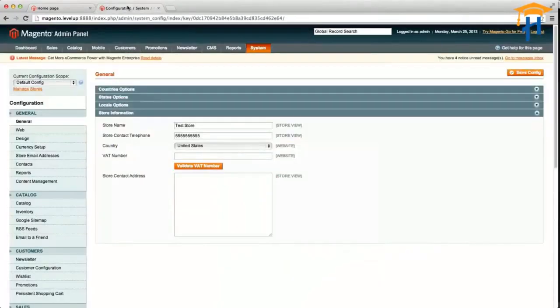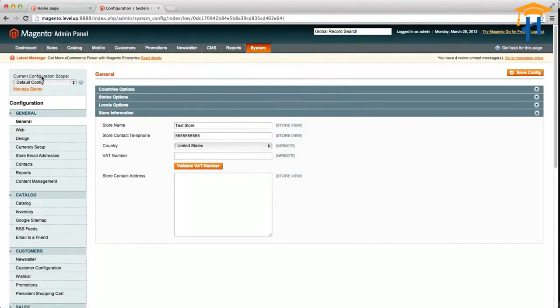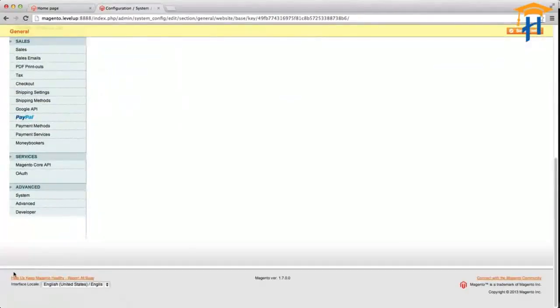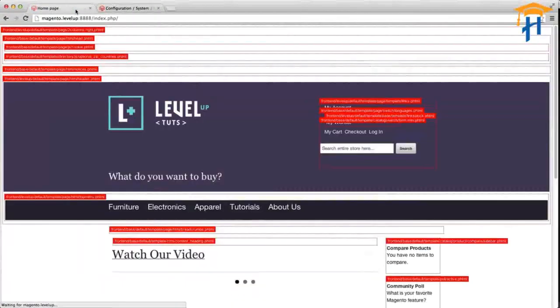So what we want to do first is go to System and then Configuration, and we're going to turn on our template hints to see what template this menu is being generated from. Make sure your configuration scope is set to main website, scroll down to Developer, and now we're going to turn on template path hints. Yes, save this, and let's refresh this page.